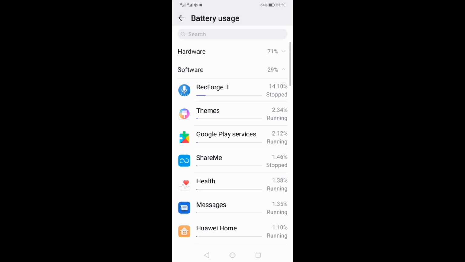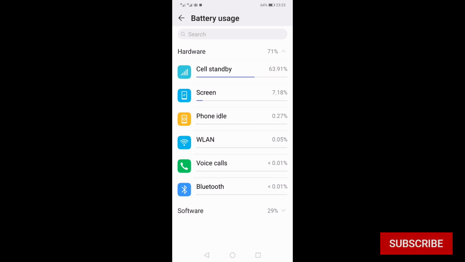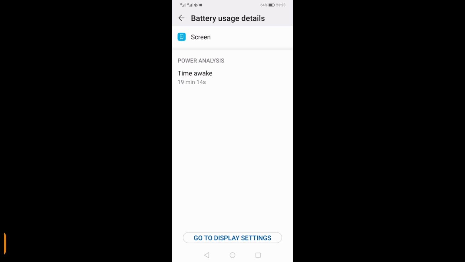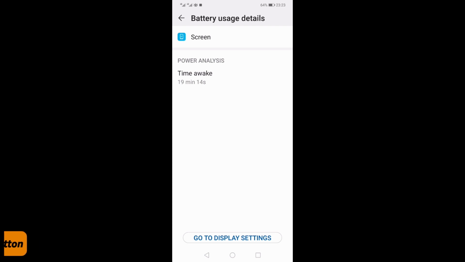Here it is, and within the battery usage option, it will show you how much the battery has been consumed by the software as well as the hardware. So in order to see the screen on time, you need to click the hardware option. And here within the hardware, you will see the screen option on the second. You just need to click that, and it will show you for how much time your screen remained on. In my case, it is just a little less than 20 minutes. So this is how you can check the screen on time on your Android devices.